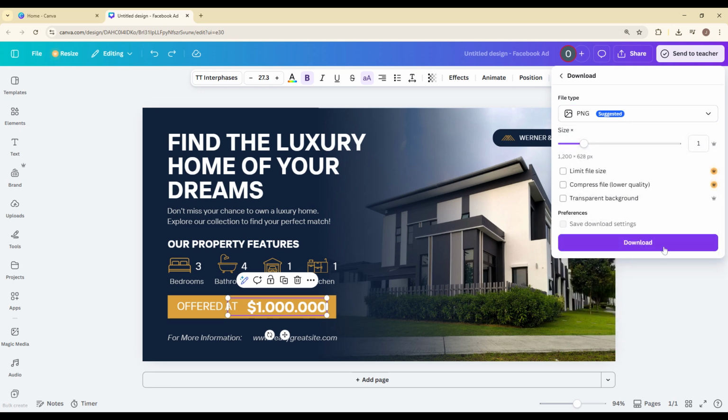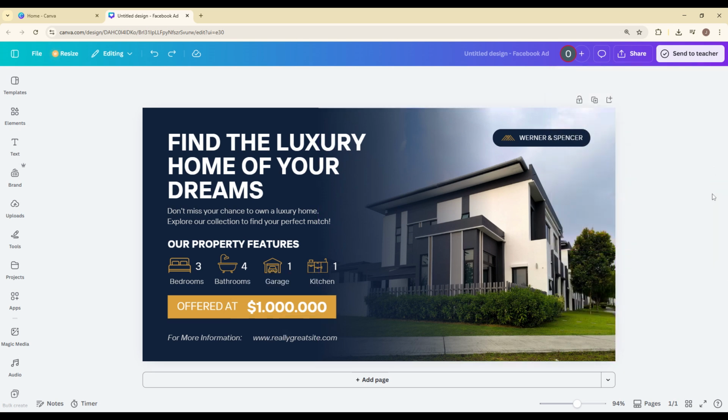And that's it. You now know how to design eye-catching Facebook ads in Canva step by step. With the right size, strong visuals, clear text, brand colors, and a bold call to action, you can create ads that look professional and drive results.